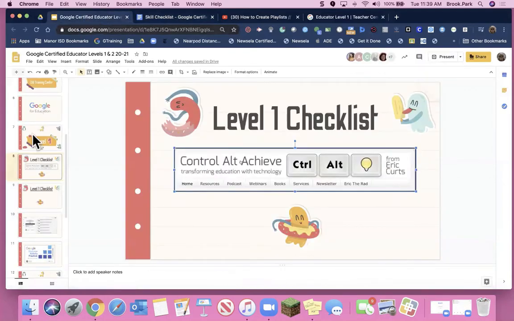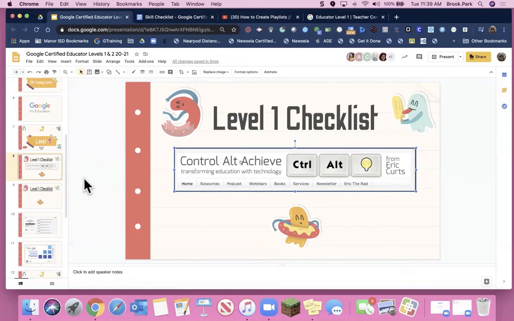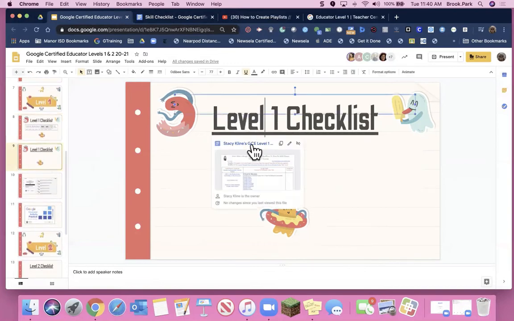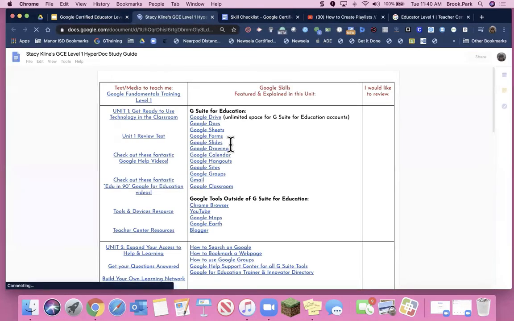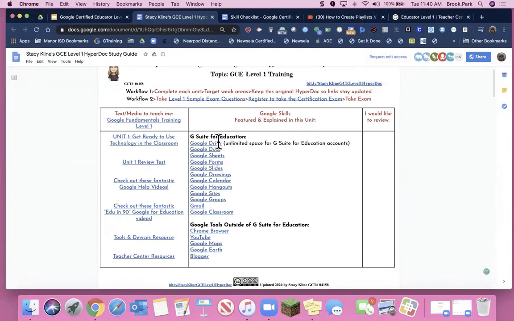And honestly, going through it is great, and we all learn differently, but there's a lot of resources out there. Within this presentation, I'll show you some more resources that we have available to us that will allow you to learn both synchronously and asynchronously. So I'm going to bounce down to the level 1 checklist, the second page, and I click on it, and this is Stacy Klein's. Hers is more geared towards here's the overall Google tool, and here's some things on how to learn it.